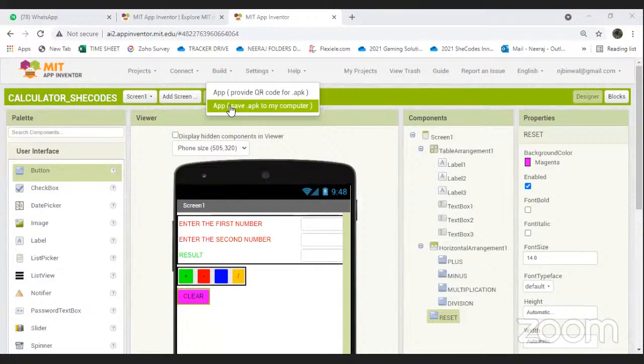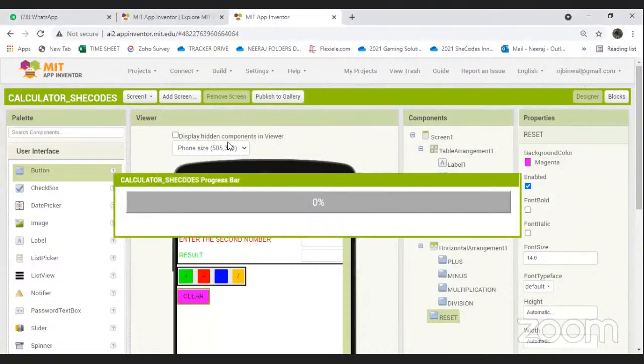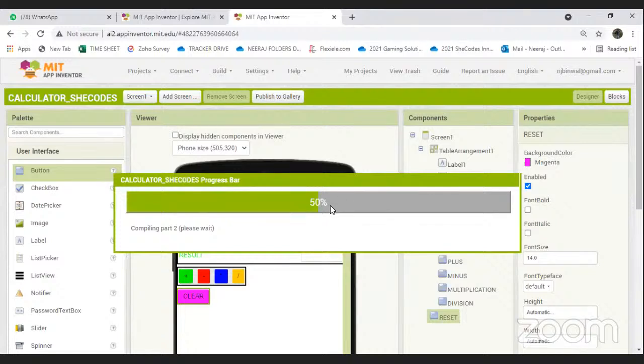So basically, if you want to save this application, here we have an option in the build. We have a second option, app. See, I'll click this one. So it will save my APK. It's going to be complete, and you can see it here. And if you want to install it on your Android smartphone, you can.